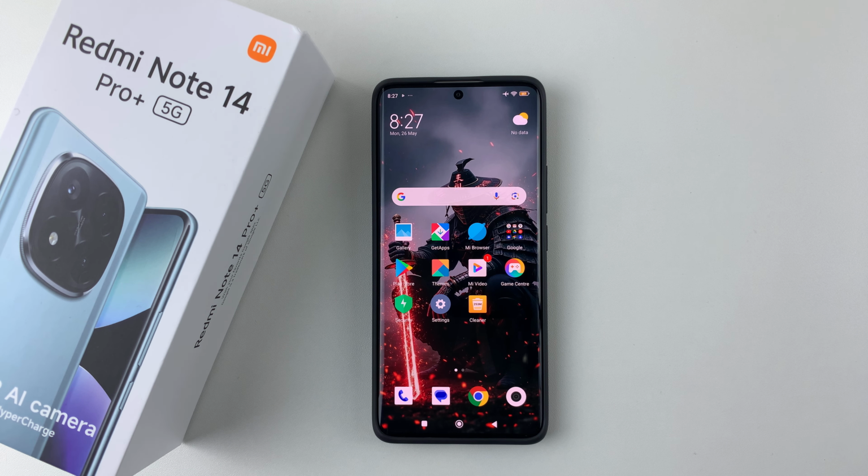Welcome back. In this video, I'll show you how to adjust the ringtone volume on the Redmi Note 14. So I'm using the Redmi Note 14 Pro Plus, but the same steps should apply for the other Redmi Note 14 phones. Now there are two ways you can adjust your ringtone volume. So the first one is by using the settings.